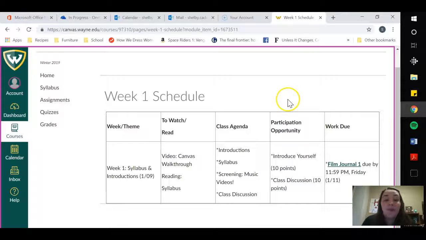When you click on the week 1 schedule, you can see here that it's broken down the same way on Canvas as it is in the course schedule listed in the syllabus at the end. It's week/theme for the first column, what we're going to watch or read that week in the second column, the class agenda, what you're going to do to participate in class that week, and then the work that is due outside of class. So week 1, syllabus and introductions, pretty straightforward.